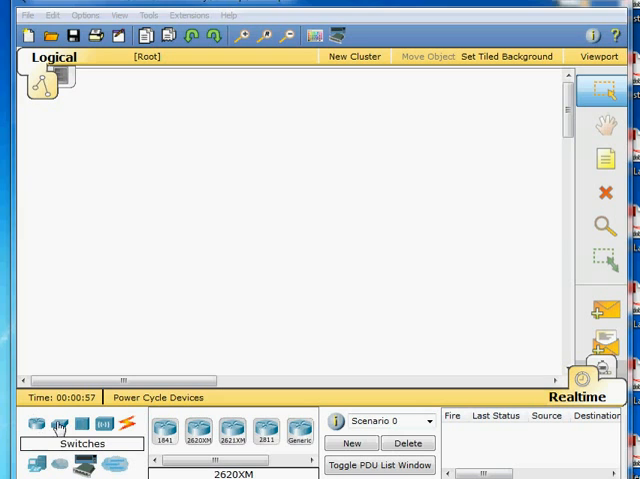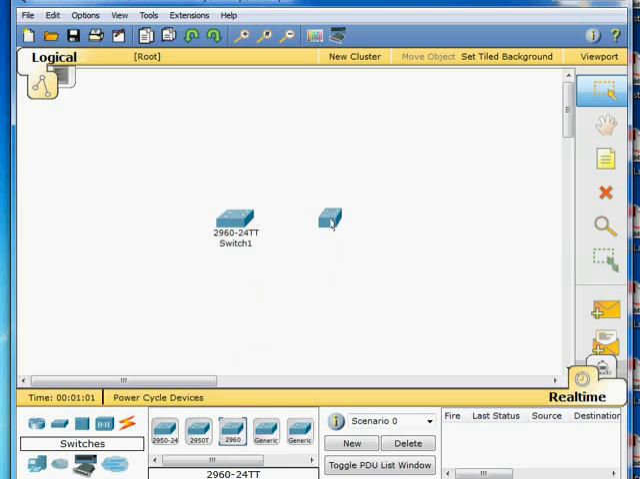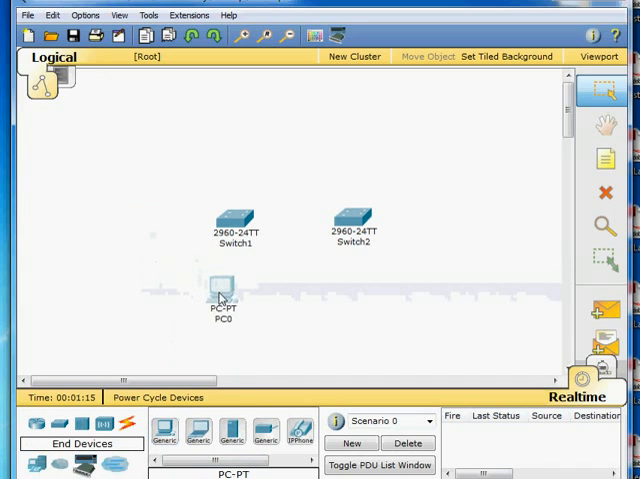First thing the instructions tell me to do is to find two switches. So I'll grab a couple 2960s and throw them out here. Label switch 1 and 2 accordingly. And then we need to grab 3 PCs, throw them out here. That will be actually 1A and 1B. I'll get back to that. 1A, 1B, and then number 2.